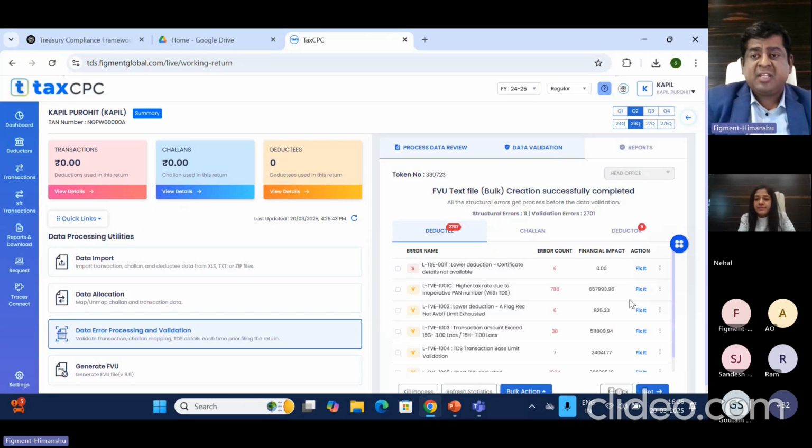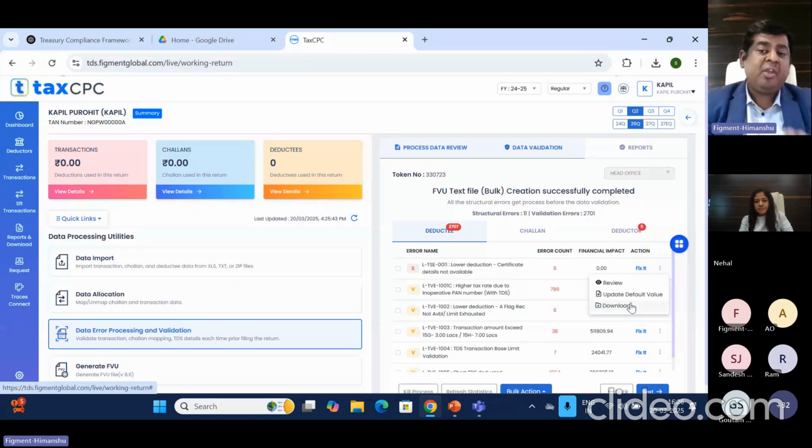So these are the errors that have been there in the default. Whatever defaults you are having, you can analyze all these defaults and rectify them. Just click here and download the default, and after downloading, you can analyze and rectify the default.